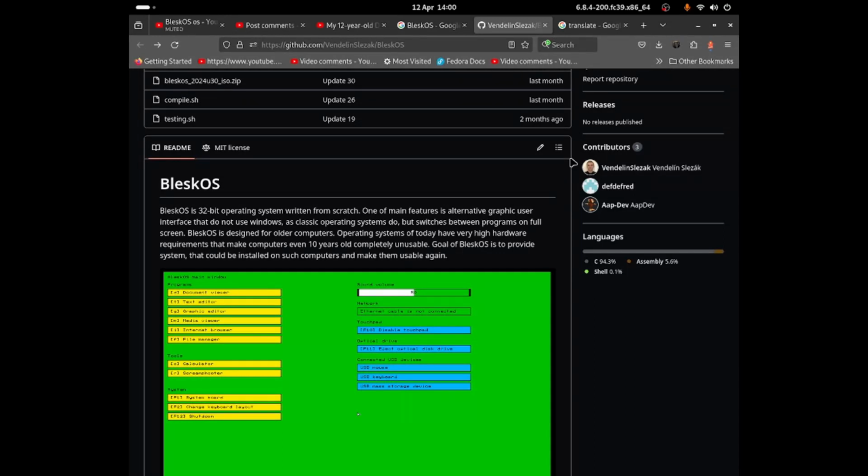Blesk OS is designed for older computers. Operating systems of today have very high hardware requirements that make computers even 10 years old completely unusable. The goal of Blesk OS is to provide a system that could be installed on such computers and make them usable again.